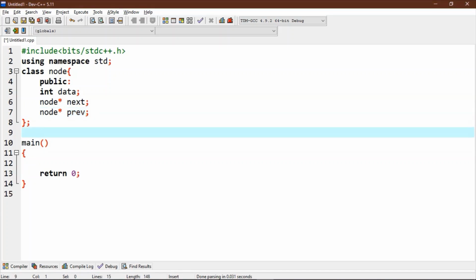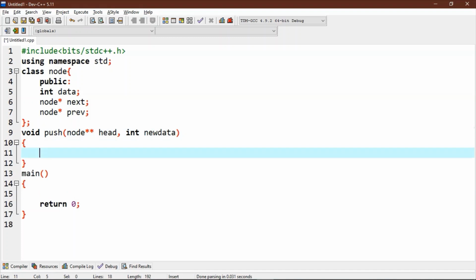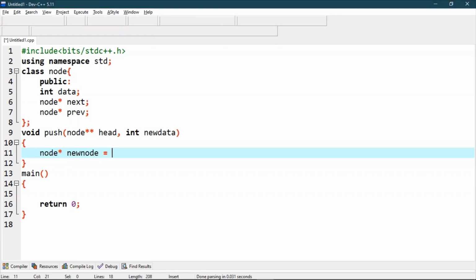Now we will write a function to insert a node at the beginning of the doubly linked list. Void push. Argument will be a node pointer to pointer head, and int new data. Now let's allocate a node, node star new node equals new node.